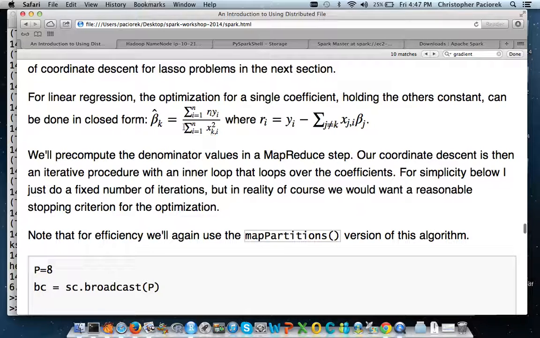And you'll notice something when we're thinking about setting this up as a MapReduce algorithm: this sum down here is not a function of the current values of beta, whereas the numerator is. So I can pre-compute this sum outside of the iterations of my coordinate descent, as a single MapReduce step. But when I'm computing the beta hat k's and updating them, I'm going to have a loop over the coefficients, over capital P, and this is going to be an iterative algorithm. I'm going to have to loop over iterations to try and converge to the solution. So there's going to be a double for loop here.